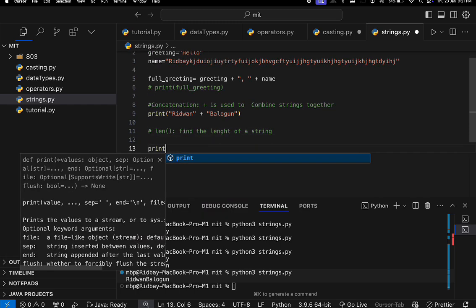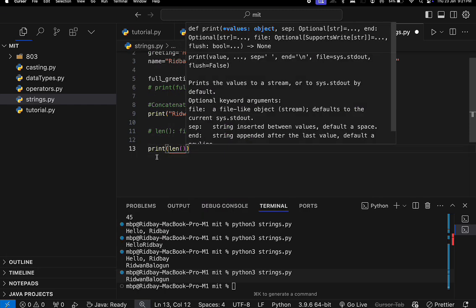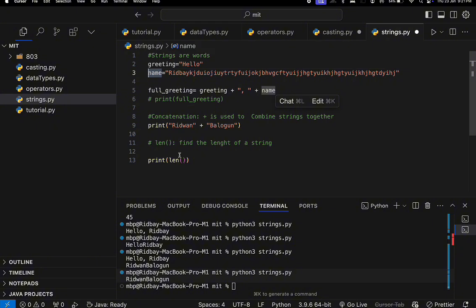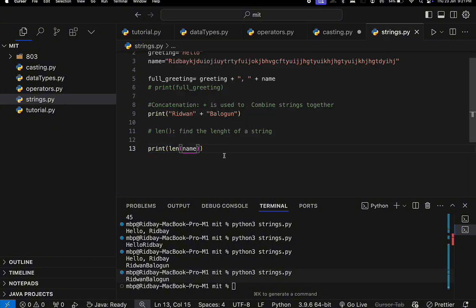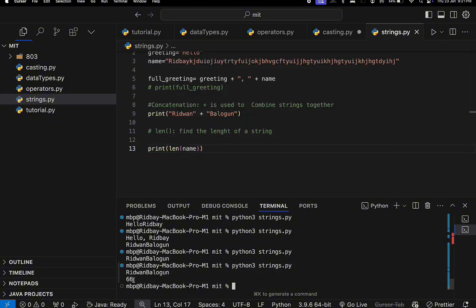So if I do print, let's say I want to find the length of this name. I want to know how many characters are in this name. I'll just do print len name. If I do this, you can see we have 66 characters here. So instead of me just counting 1, 2, 3, it already gives me 66 characters.